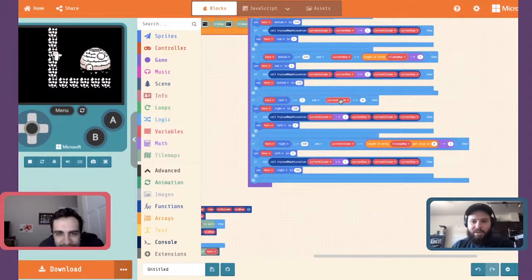If left is less than 1 and current column is greater than 0, set hero right to 158. Try loading current column -1, current row, and then set left to 1. 157? No. Is it 157? No, 158 should be right, I think. Why can't I go left? And why is it aligning me?